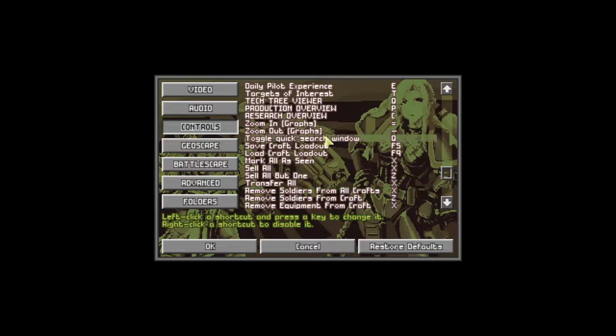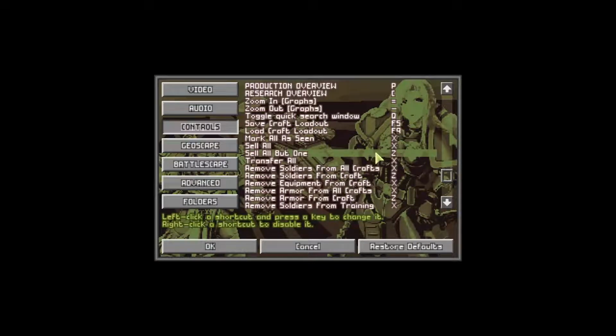So you have zoom in and out graphics. This I've mainly used for the graphs. Yeah, this is used in the graphs menu to zoom in and out, because some graphs will get so large in the game and they become basically unreadable. So that's what that's used for. Though it still is an issue that some are unreadable in comparison to other graphs. Toggle quick search menu. I think that's used in the research menu, I think. Sell all but one. I haven't used that very much.